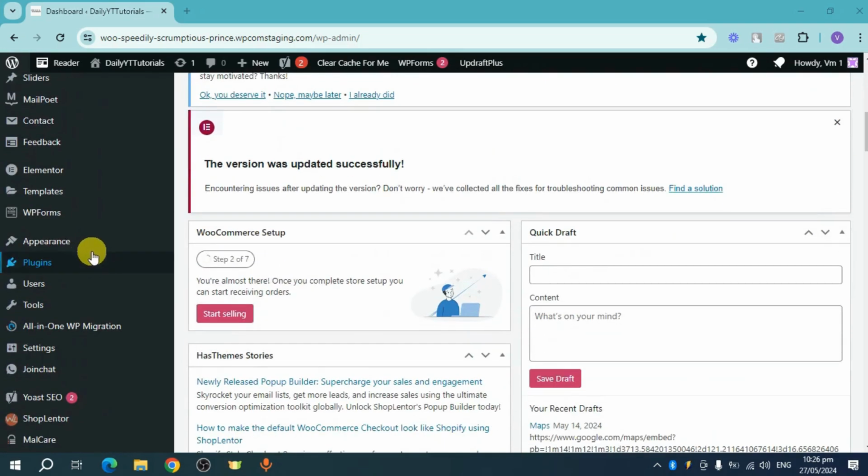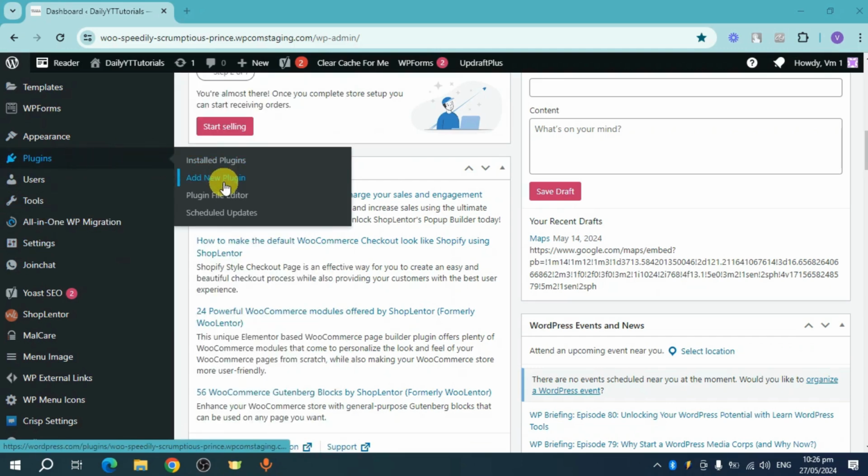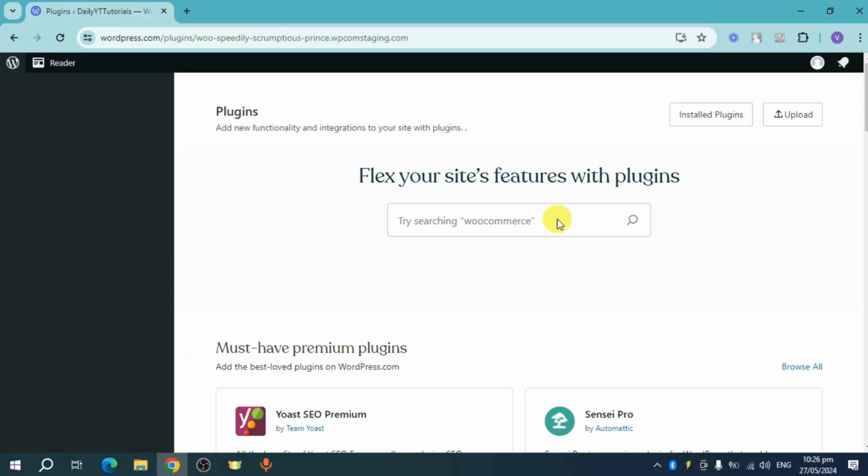So scroll on your left sidebar until you can see the option for Plugins, then click on Add New. When you have clicked on that, you should be able to see the WordPress Marketplace, where you should see some sort of search bar, just like this one.